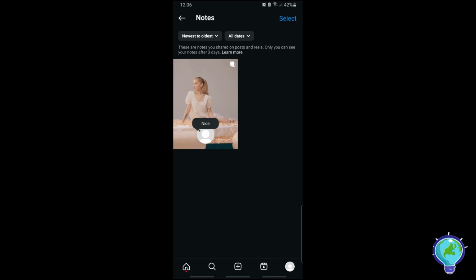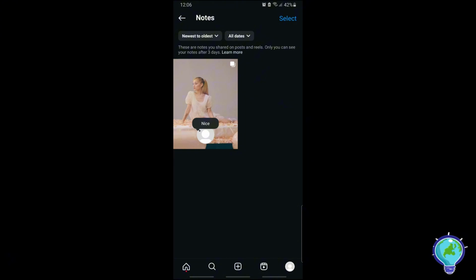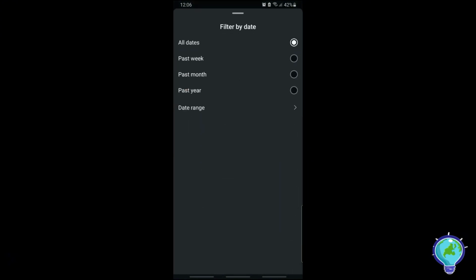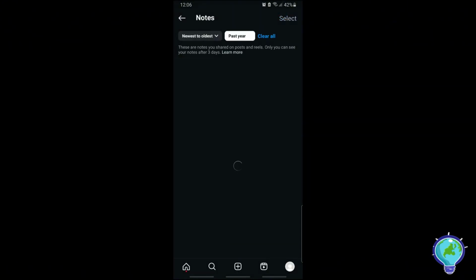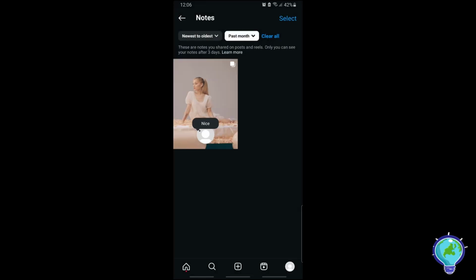And at the top, you can filter it out by newest to oldest or oldest to newest. And you can sort it out as well by date. You can go for past year, past month. So it will be depending on you. And from here, you should be able to check your Instagram notes history.